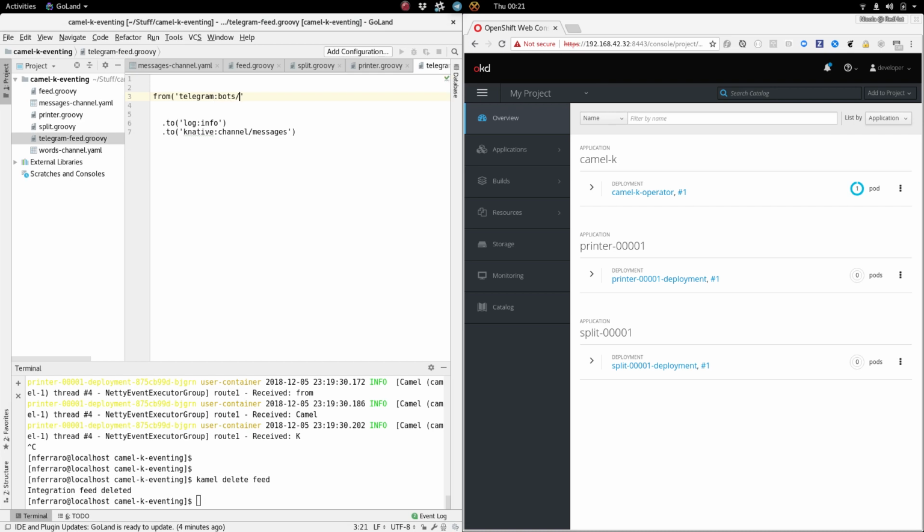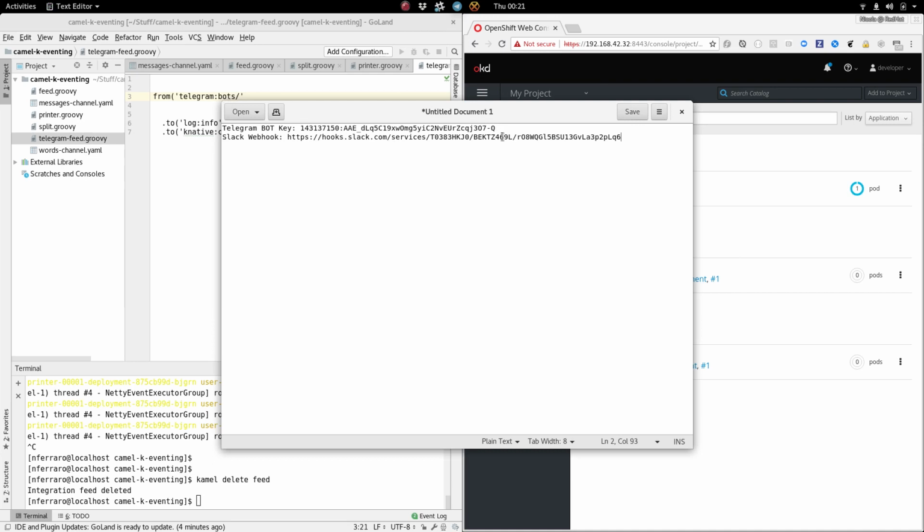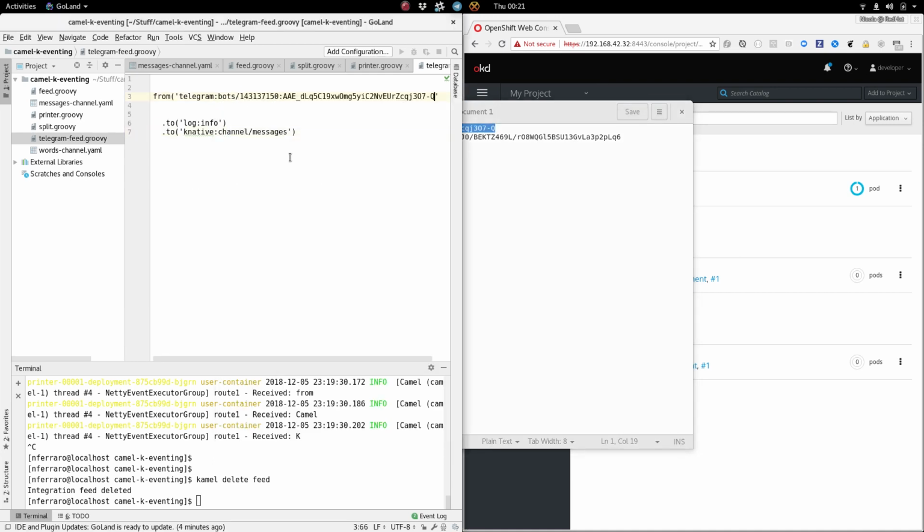Everything is well documented on the Camel website, and it requires an authorization token that you can get from the Telegram bot father. So you can put it here, but you can also put it into a secret. You don't need to put it here in the integration. This is here just to make it simple for this presentation.